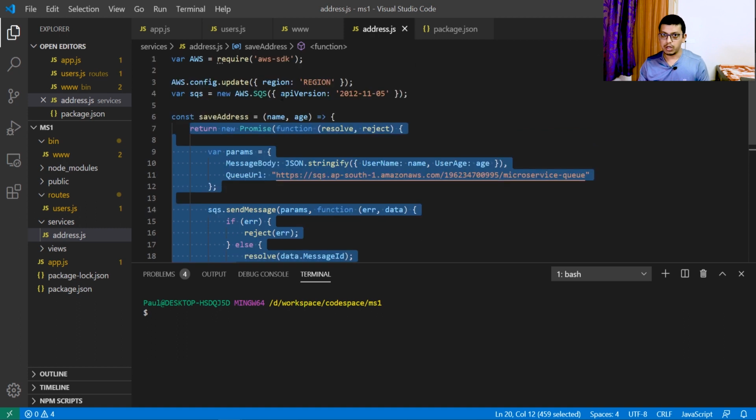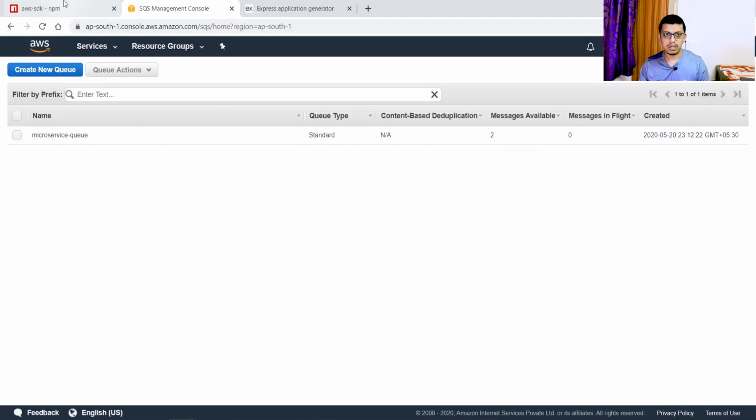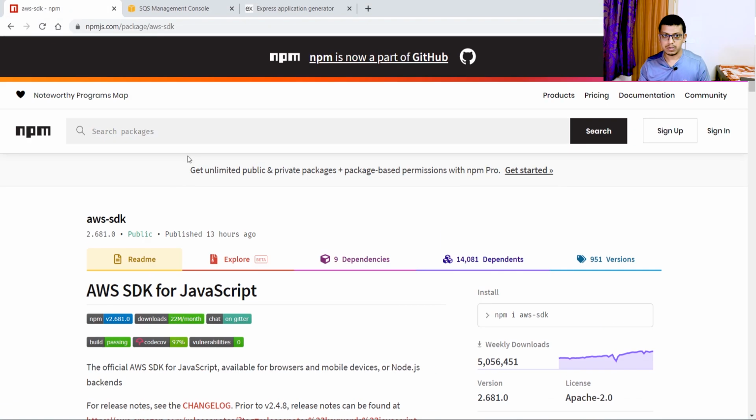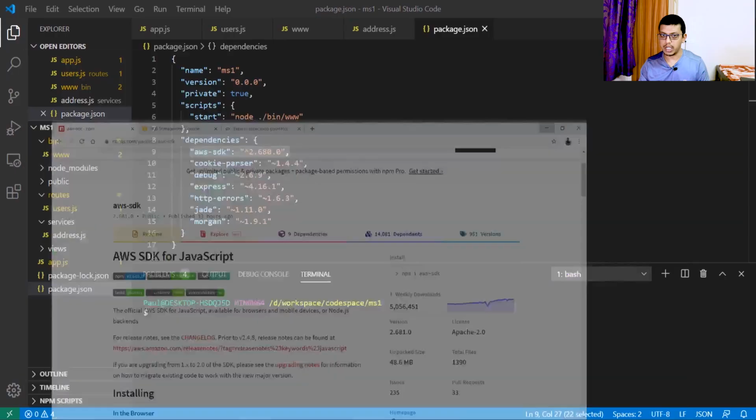In order to install the AWS SDK, we need to add aws-sdk here, or we can do npm install aws-sdk. In the npm registry, if we search for aws-sdk, you can directly install it with npm install aws-sdk.